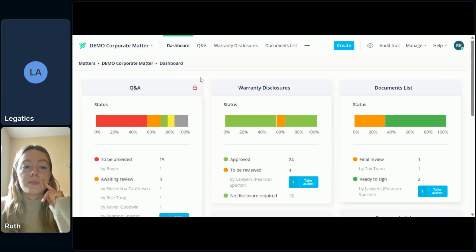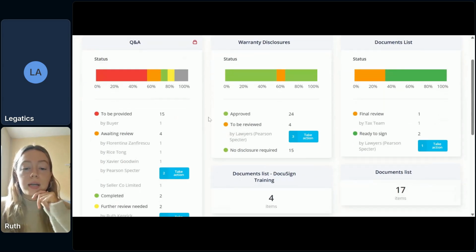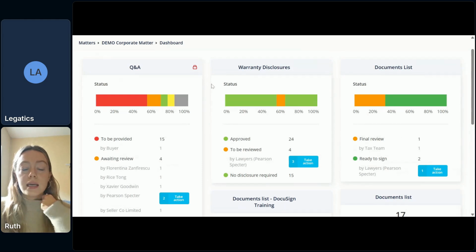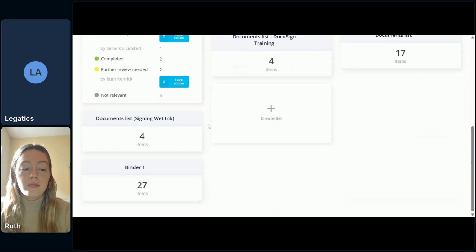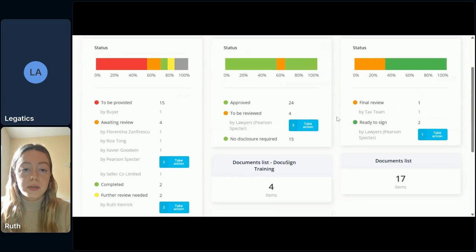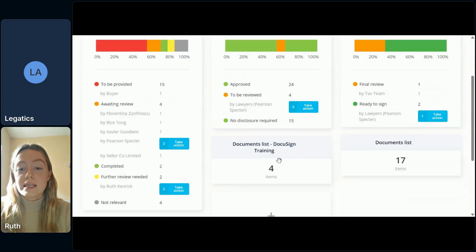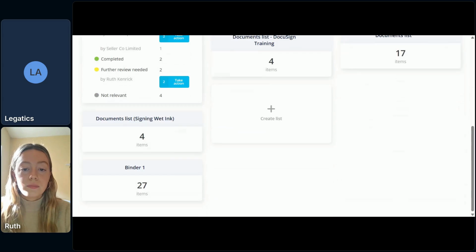From there, I'm going to go back to my Matter homepage and work on creating my first list. So you can see here, I've got a couple of different examples of some corporate lists, for example, Q&A, warranty disclosures, and a documents list. So from here, I am able to have multiple different versions of my list. And then I am able to have as many lists as I need within the transaction.